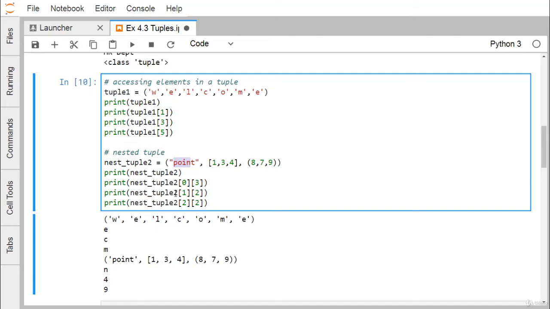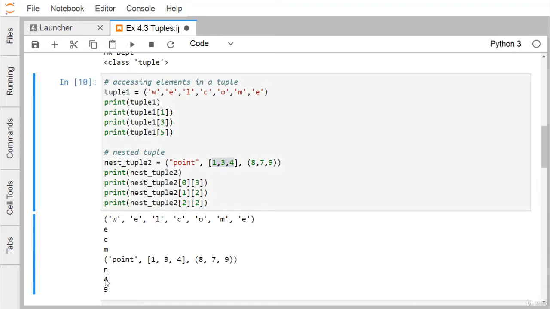And for the next, nested tuple 2[1][2], that means we are considering item number 1, index number 1, and then 2 means this particular one is at index 0, this 3 is at index 1, and 4 is at index 2 here. So that's why 4 has got printed.